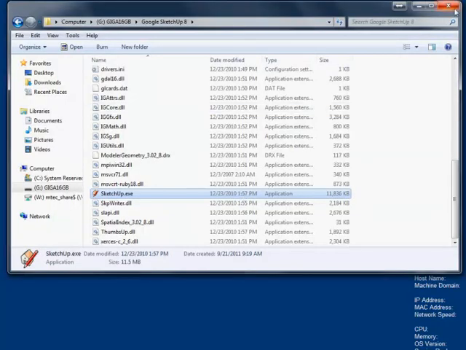So I can carry this flash drive with me and run it from any other computer that has this version of SketchUp installed, and it will load up and run SketchUp for me, and it will have the plugins that I've installed, and it will also have the components that I've installed.